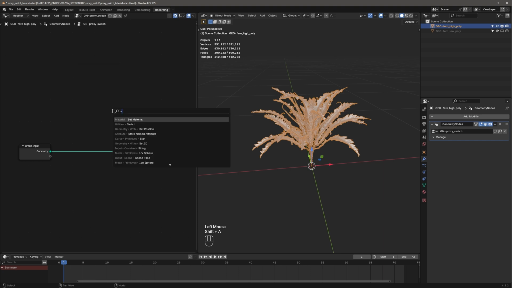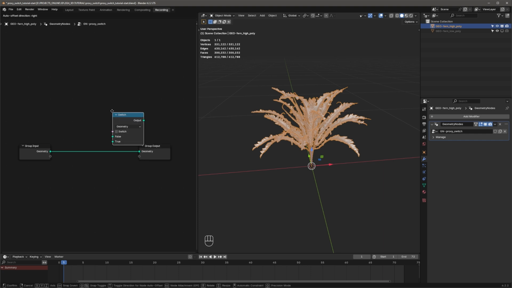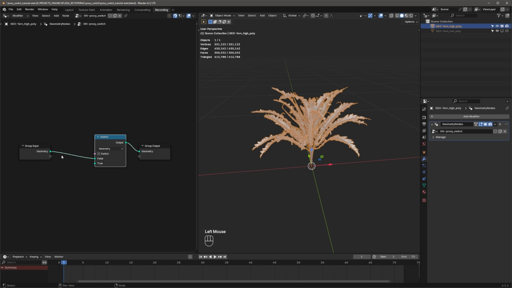So Shift A, and then we're going to type switch. We're going to add that switch, and then we just drag it right on top of the noodle, and you'll see that it plugs in. The input goes to false, and then out to the group output.